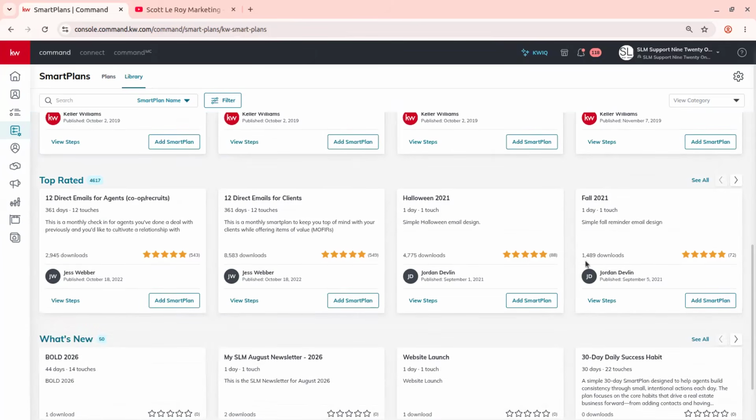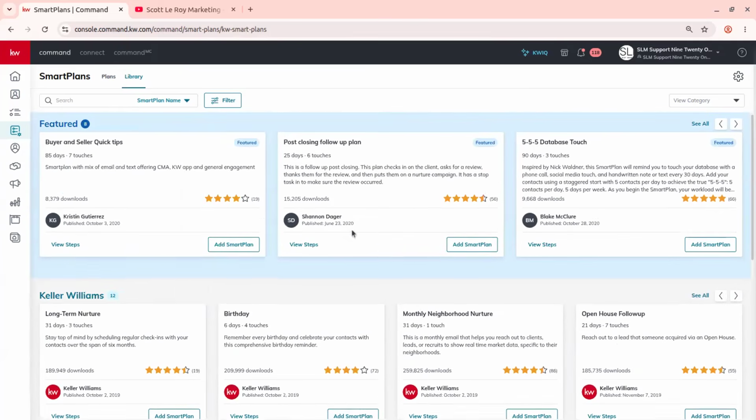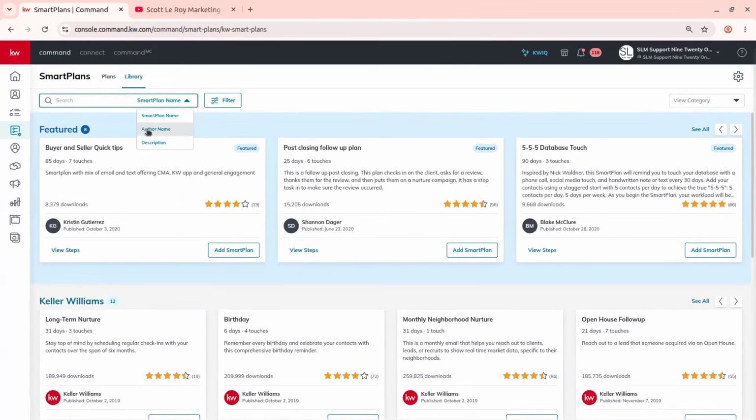There are some top rated ones, and new smart plans as well that have been created. You can also search up here by the author name, description, things like that to find more smart plans than you would find through here in general.